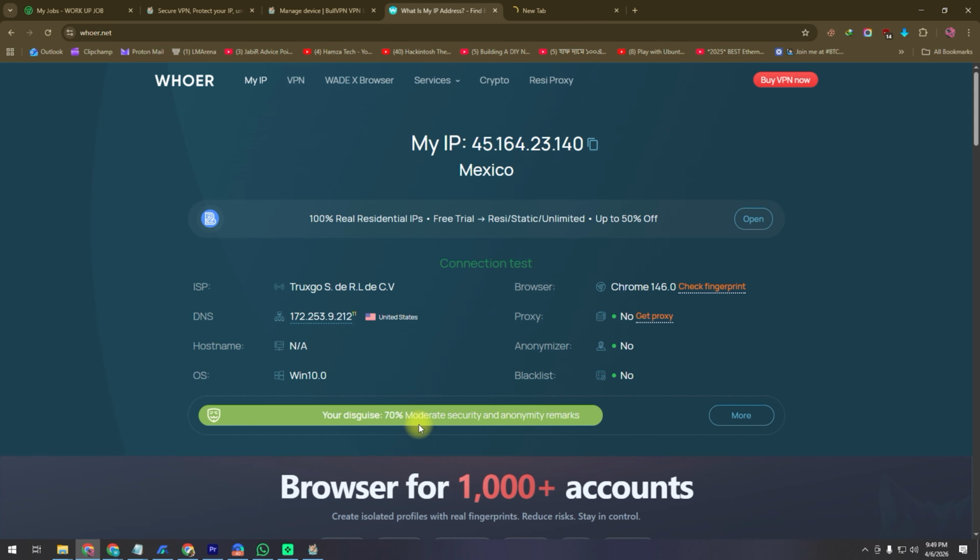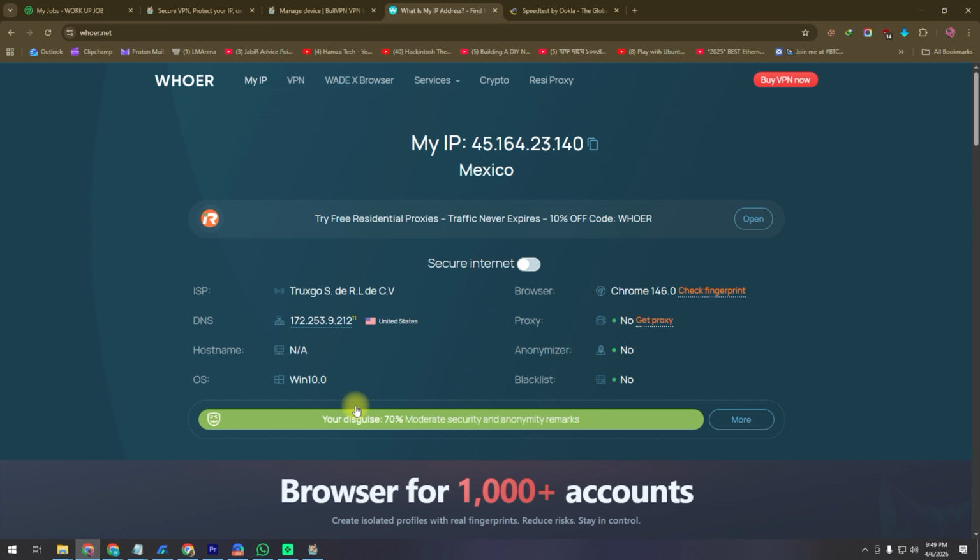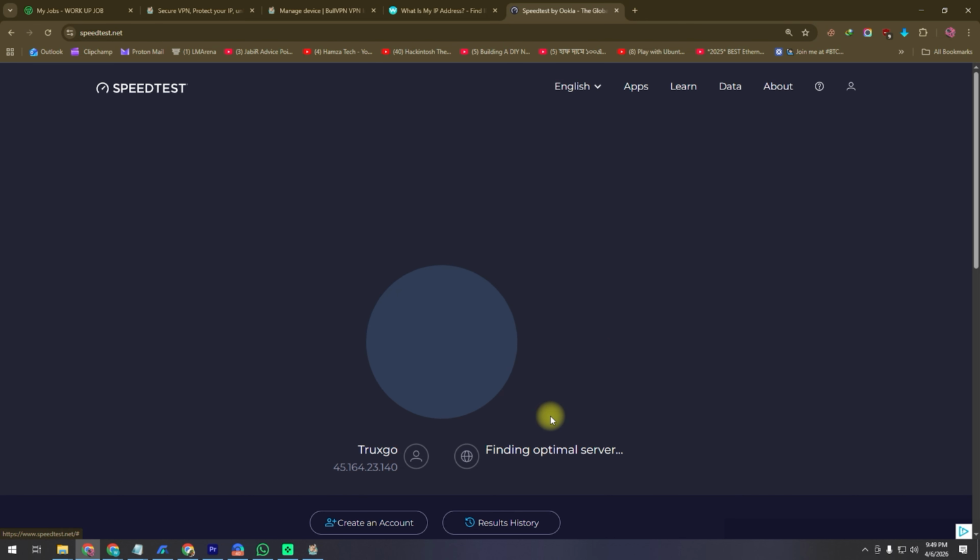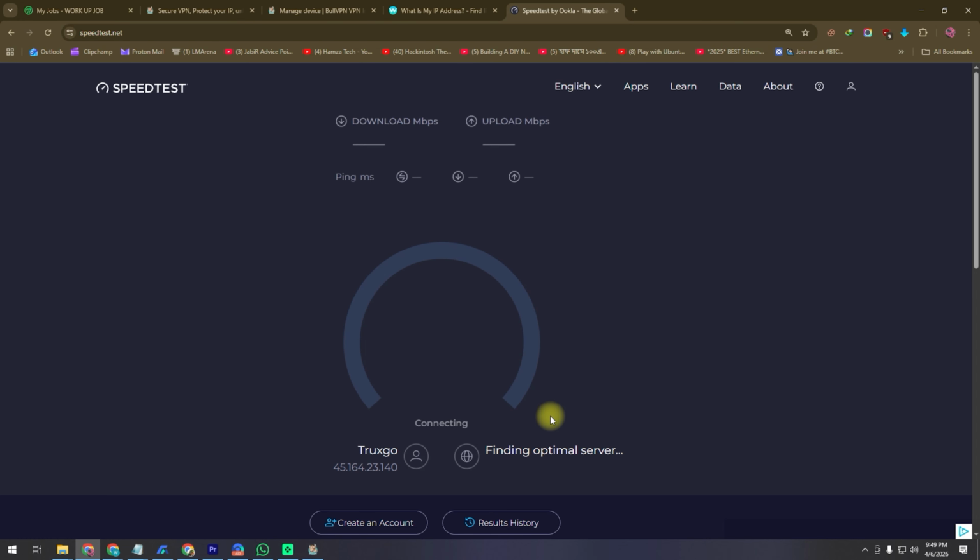Here, we can see that it is connected to Mexico, and the anonymity level is quite low at 70%. Honestly, I wouldn't call this good. It is getting a US DNS, but shows as connected in Mexico. Okay, let's run a speed test now to see the actual performance and how good it really is.